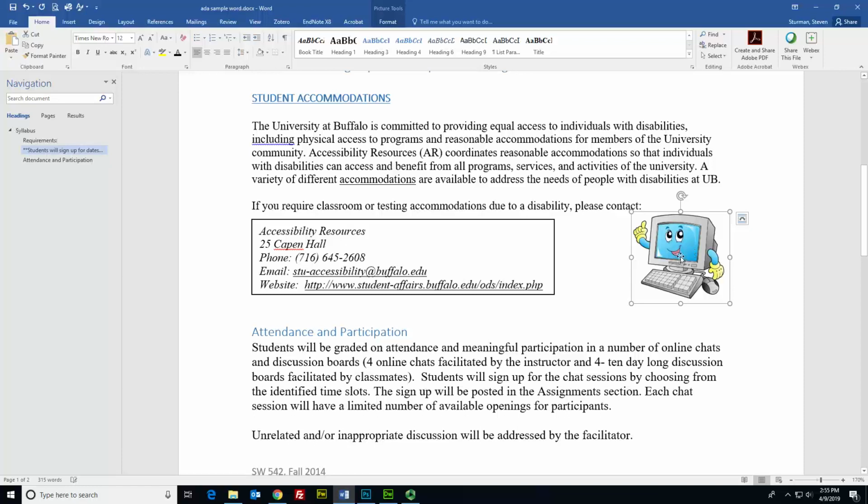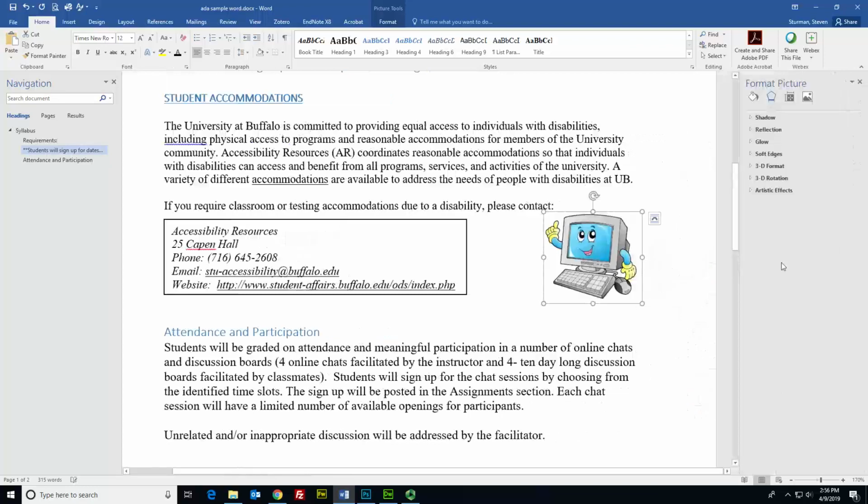So to add an alt text, again, this is really simple. You just select the image. Then if you right-click on it, you can select Format Picture. And when you select Format Picture, the sidebar will open. And if you click on the Layout and Properties, you can then select the alt text option. And all you need to do here in the description is type in your description.